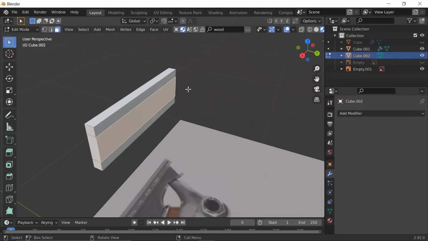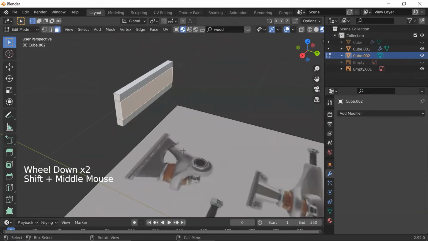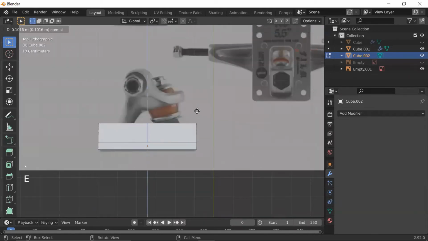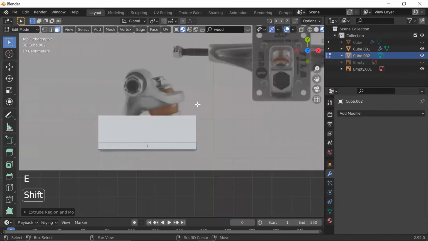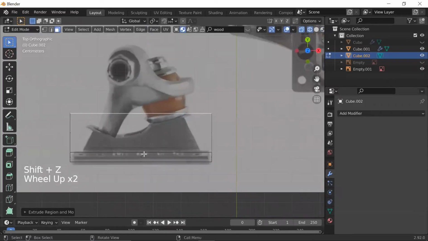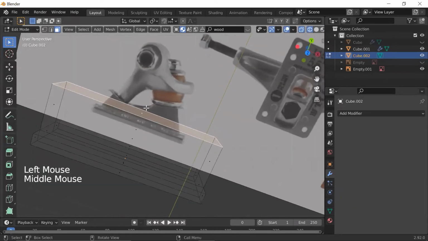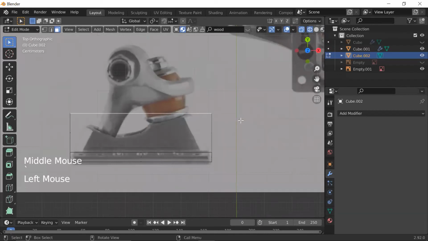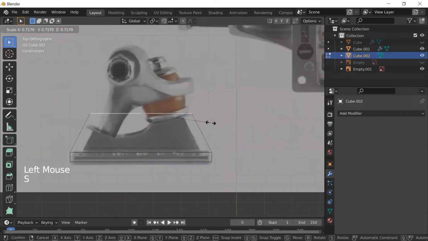Give me a second. Let me think about how to approach this. Okay, yeah, we can just do E and then bring it up. So make sure you press Shift Z into wireframe mode and just bring it up to where the top meets. And so with the top edge selected, you can press S and scale it inward a bit.